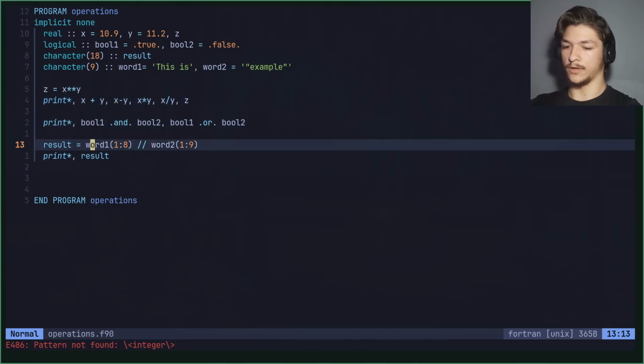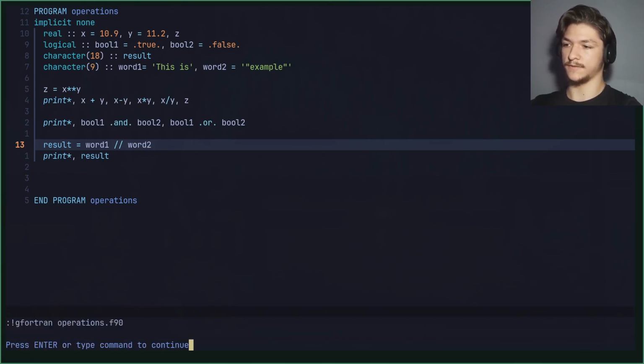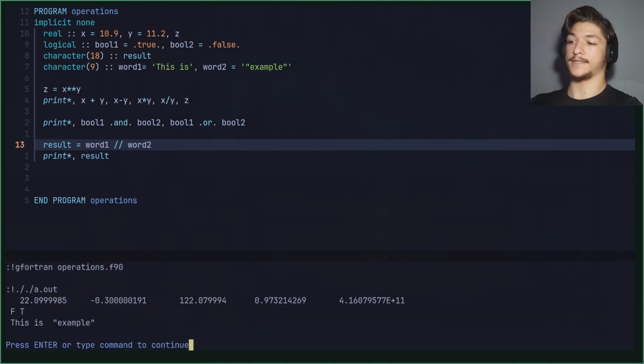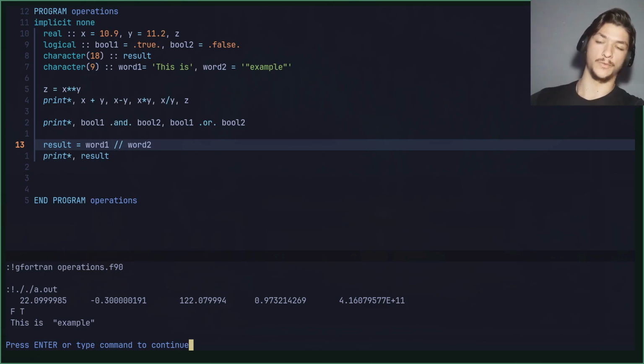So here we would go and just delete this subarray specification, which would not hurt really in this case, but it is not the intention of this example. Compile and execute. As you can see, we get the phrase "this is example", but with an extra empty space in the middle. So the first way with the substrings is the one that gives you the most control.